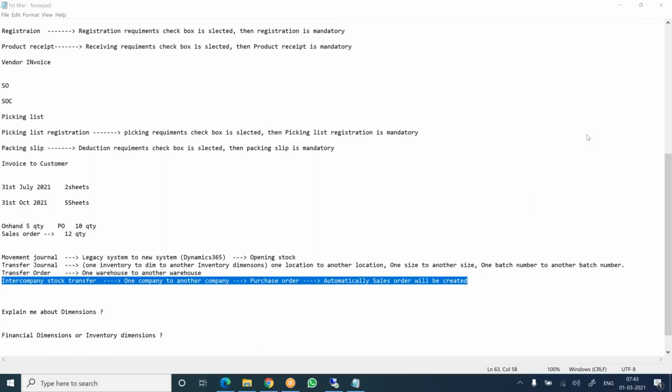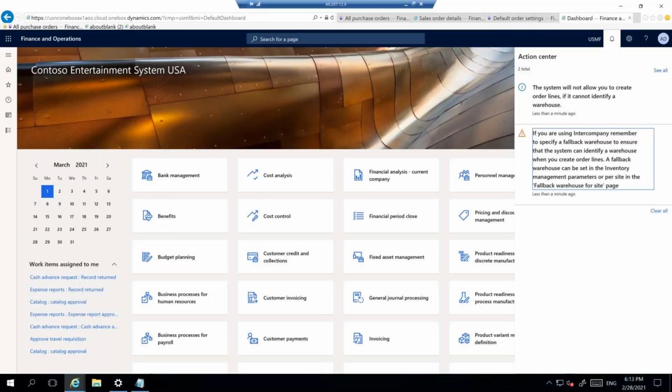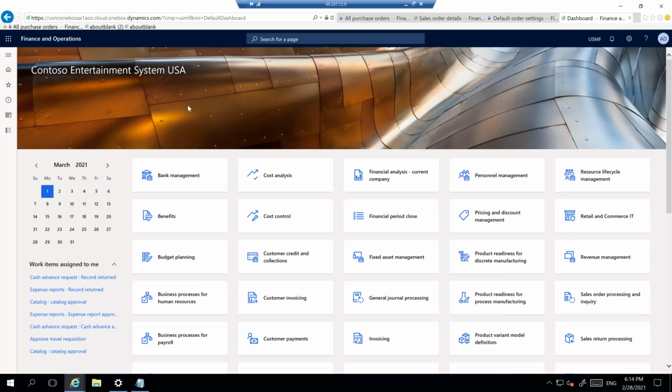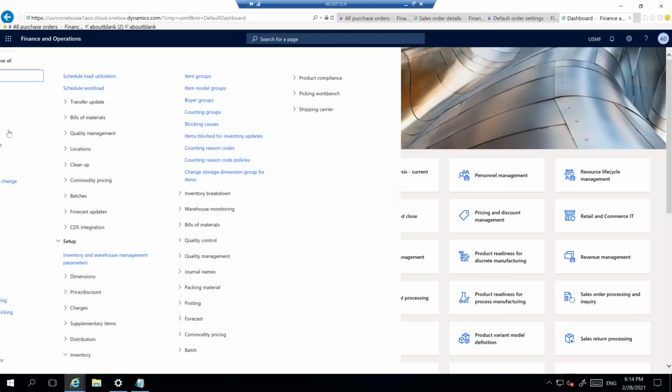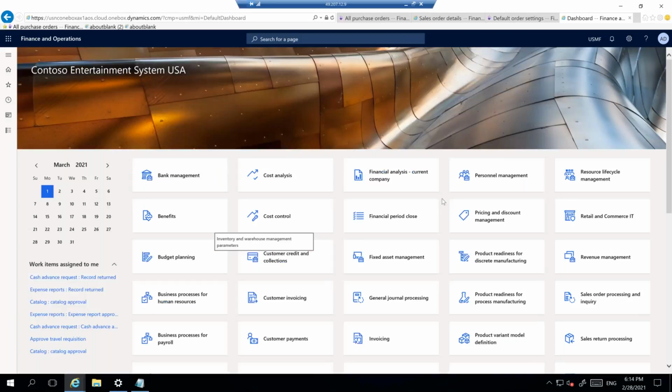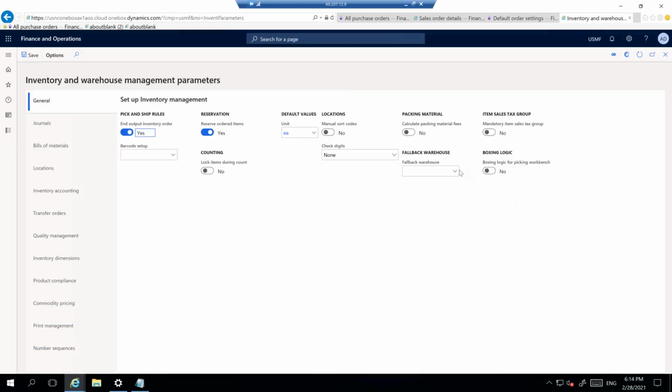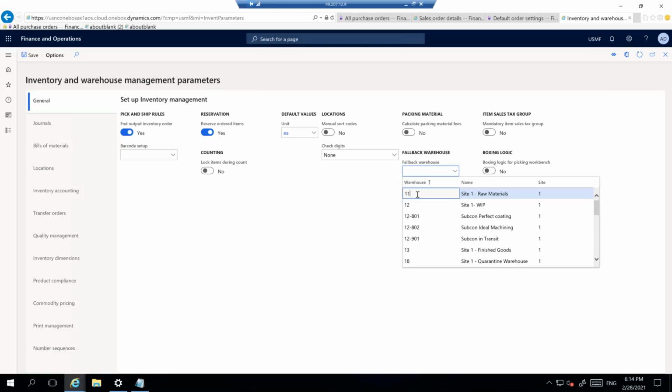Okay, fine. So here it is telling, if you are using intercompany, remember to specify a fallback warehouse to ensure that system can identify a warehouse when you create order lines. A fallback warehouse can be set in the inventory management parameters or per site in the fallback warehouse for site page. So that is the reason we need to map inventory management parameters. Fallback warehouse should be mapped. Understood? Any doubt here? Any warehouse you can map, either 21 something.